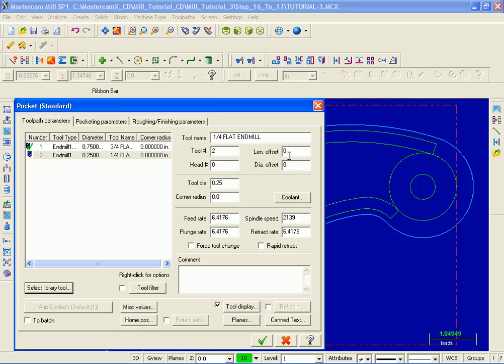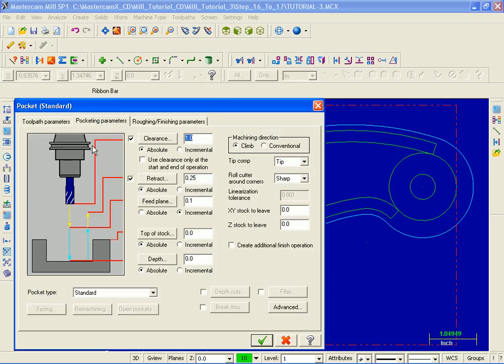This is tool number 2. I'm going to change the length offset to 2, and then down in the comment section, pocket the inside of the pocket. Everything looks fine here. Let's move over to pocketing parameters. The clearance is turned on. I'm going to change it to 2. Moving on down, retract is at 1/4 in absolute, so that's good. Feed plane is an incremental 0.1, that's good.